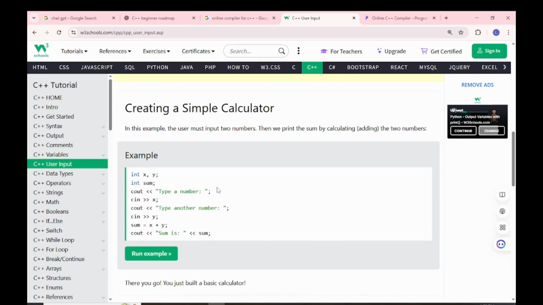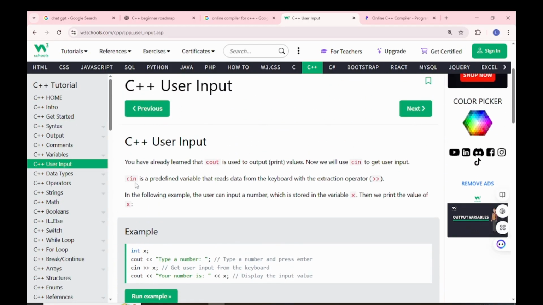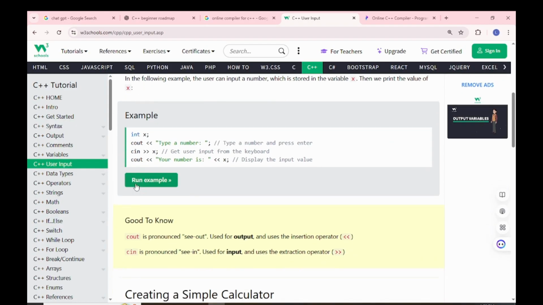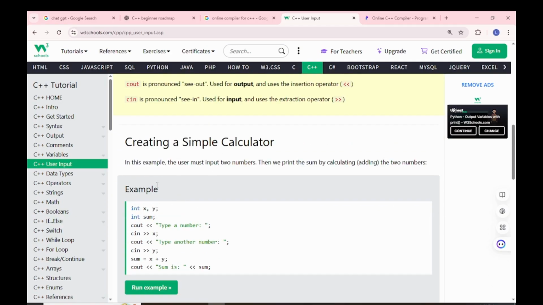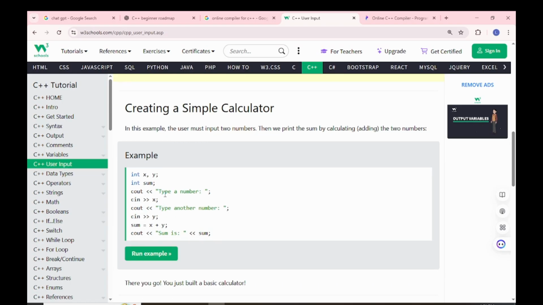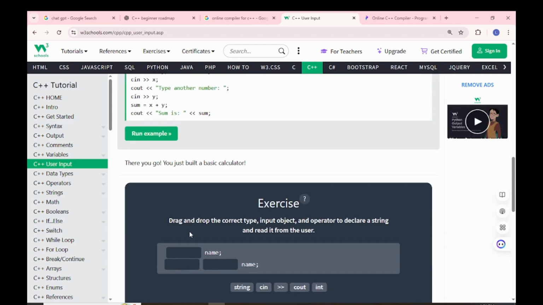Okay guys, so in this video we will start from data types. Did we finish input? No. Okay, so creating a simple calculator. In this example you must input two numbers, then we print the sum by calculating the two numbers. Integer x, y, integer sum. cout type a number, cin x, cout type another number, cin y. Sum equals x plus y.